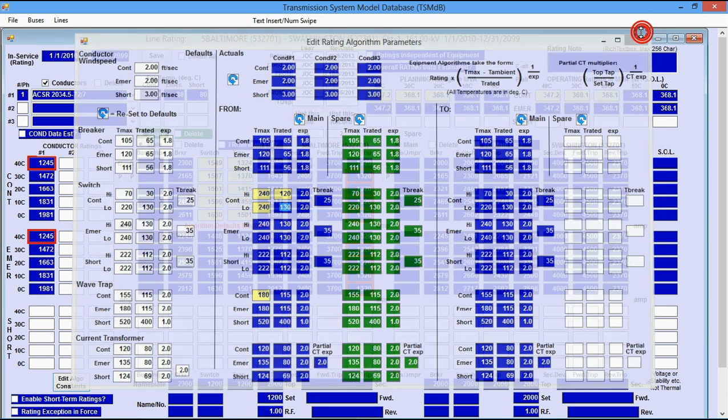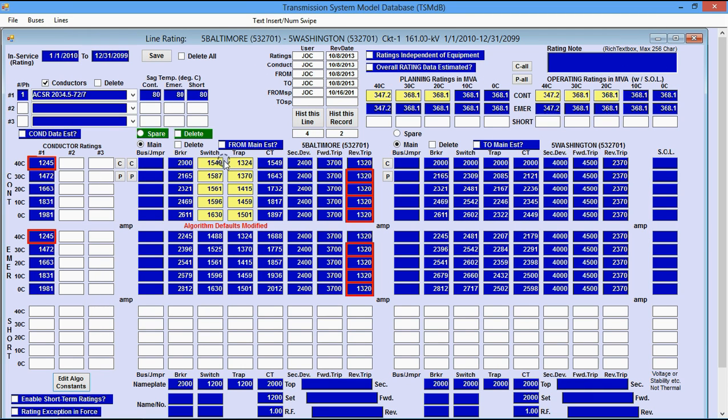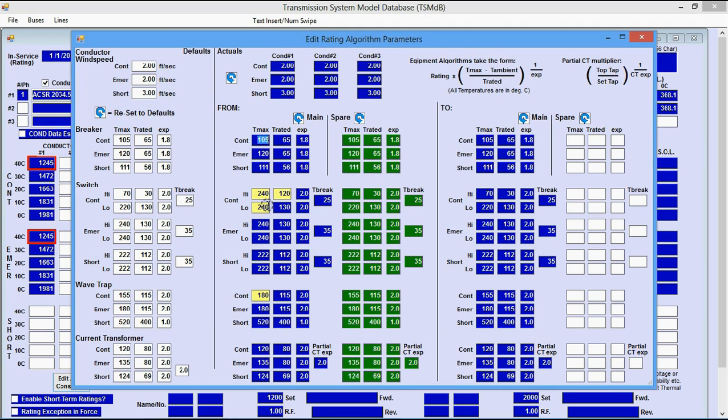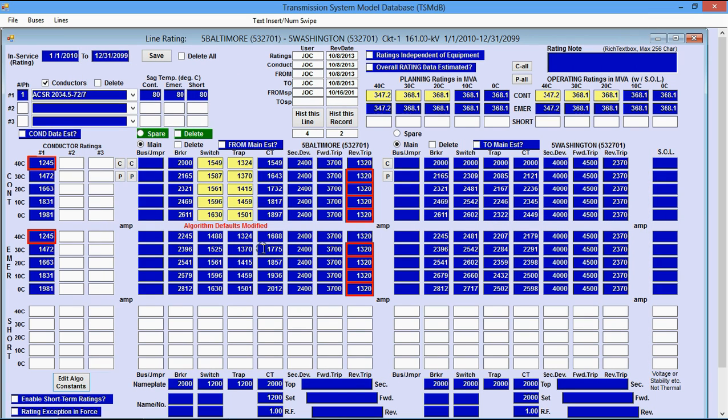Now if I close this, you can see that I now have changed all of these values. I'm also going to show you that the defaults have been modified, and you can see that the ratings have now been increased. You can go back and look at it and see exactly what's different, and there they are. So that's another way that this can be used. The algorithm constants can be used in exceptions in your rating methodology.